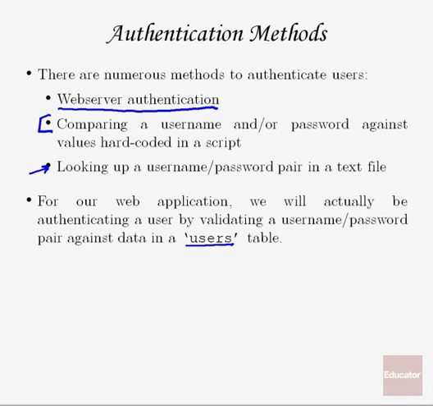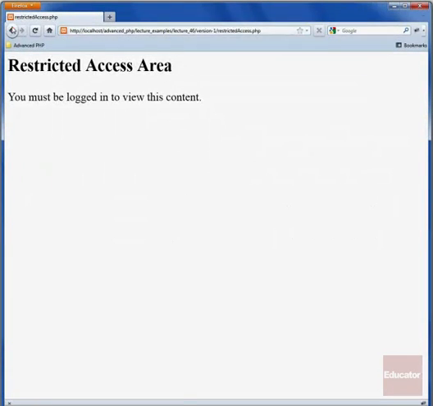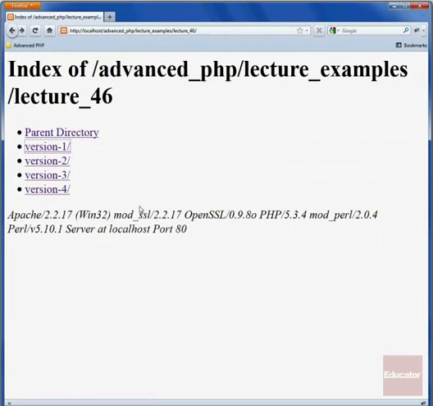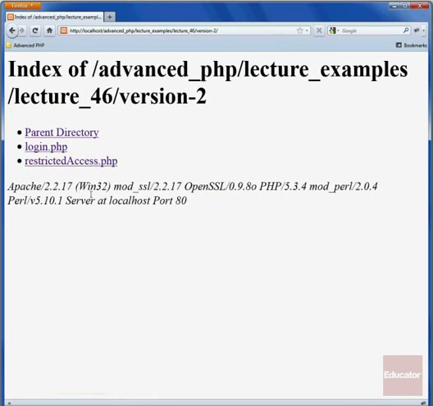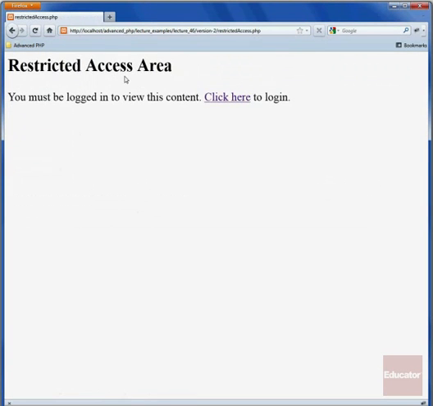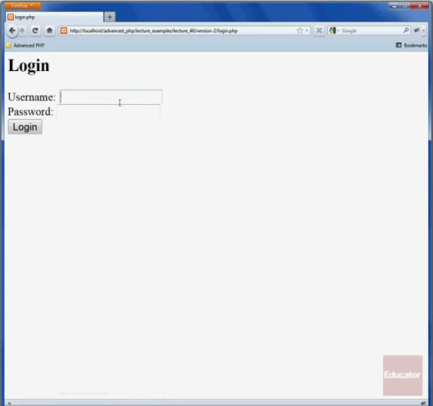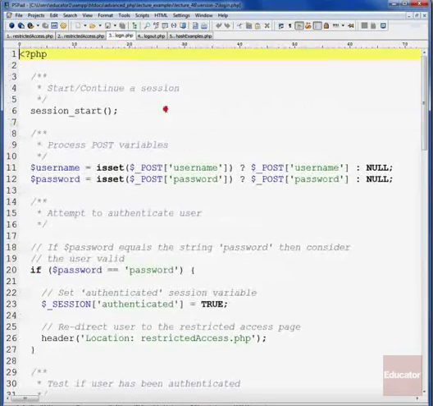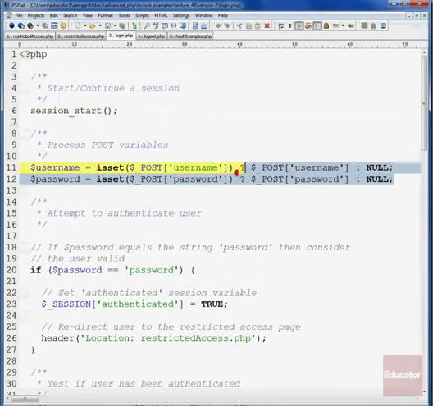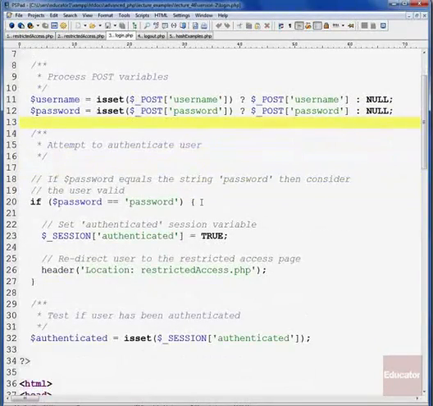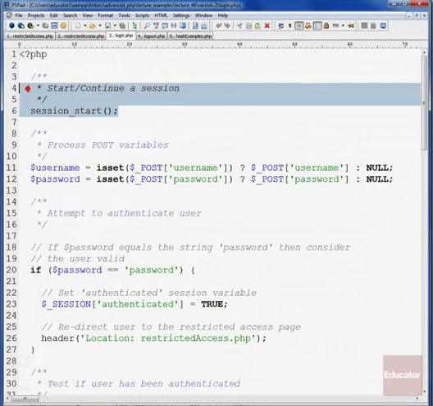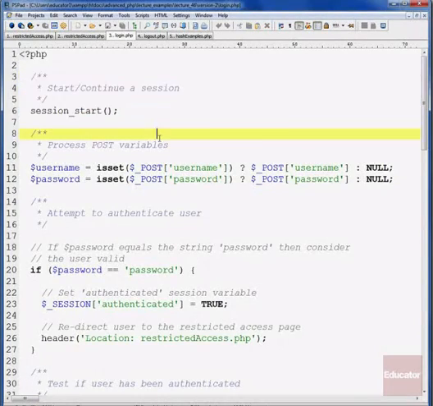So for example, in version 2 of our lecture example, there are 2 pages now. We have restricted access, which says you must be logged in to view this content. We haven't logged in yet. If we click here, it takes us to a new page that we've created called login. We have a login script that accepts 2 post variables, username and password. It also starts a session at the beginning, because we're using sessions to control our authentication.